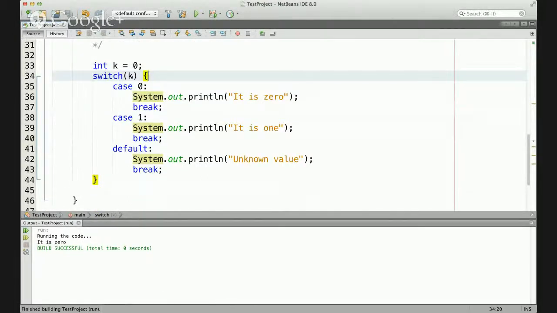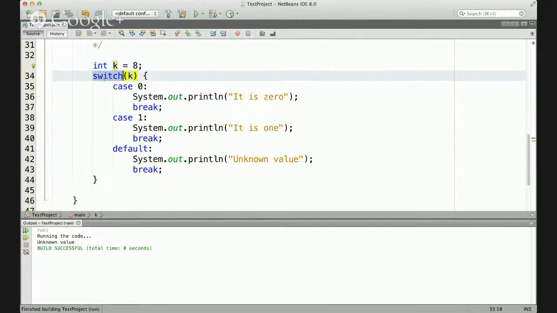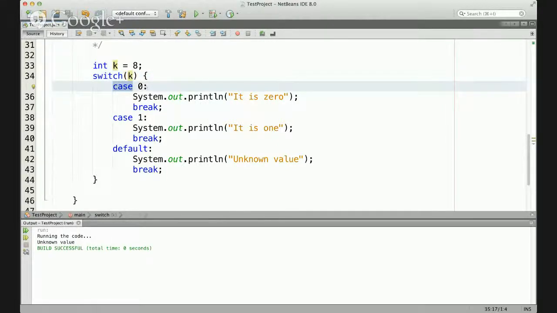It's 0. If I change it, 1. If I change it again, unknown value. So the important thing to note is that you have to switch on a specific variable, and then you have to write these case, what value, colon, followed by whatever code you want to run, and it has to end with a break. If you don't end with this break, it will actually run into the next case.